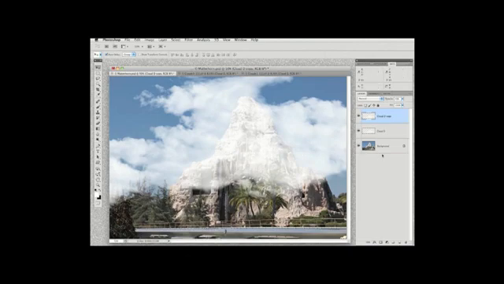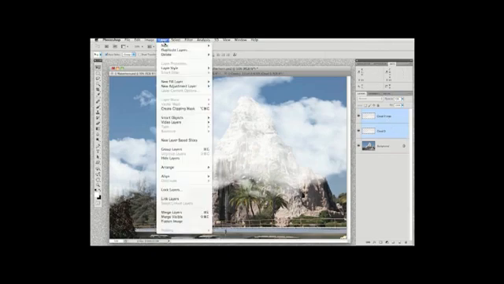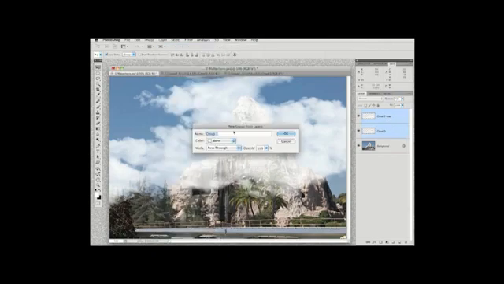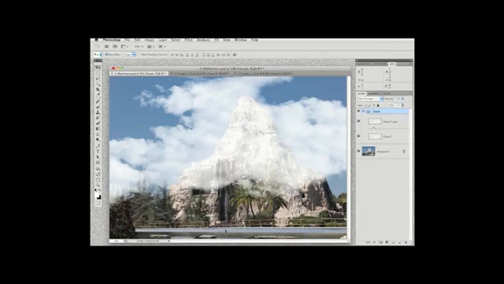And now here's the neat trick. If I select both layers, I'm now going to shift click to select both. Go up to Layer, New, Group from Layers, and name it Clouds, and click OK. You'll see the two files now in the group of clouds.